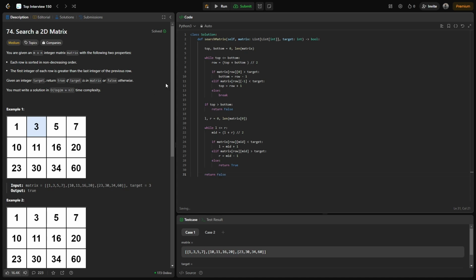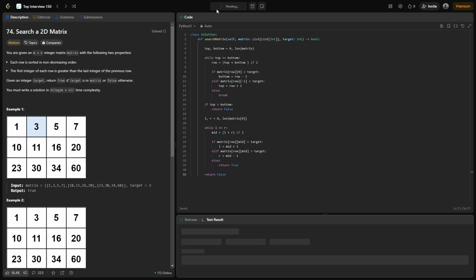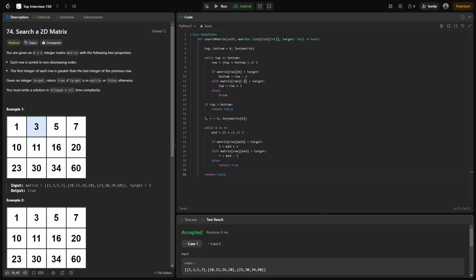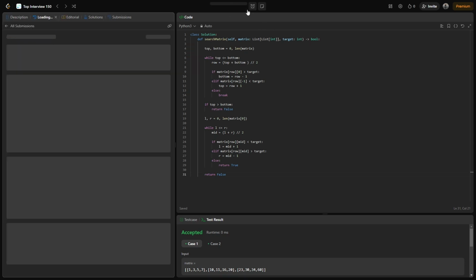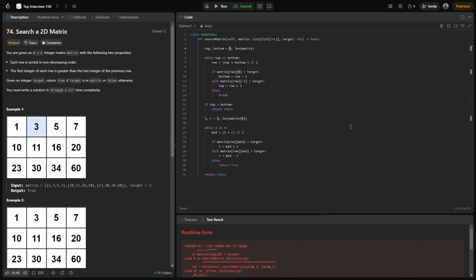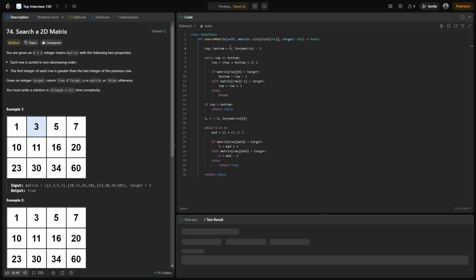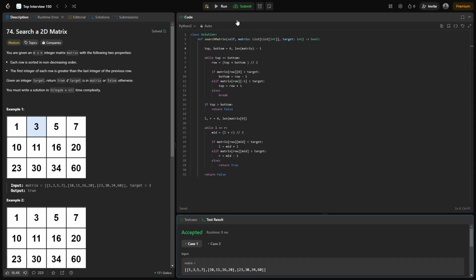Now if I run this code, ideally it should work. Let me see. As you could see, the public test case is passed. Let me submit the code. And the mistake I made was when calculating the length of the matrix, it should be minus 1. So it's a very silly kind of mistake. Let me run it again, and ideally it should work. So it is working fine.